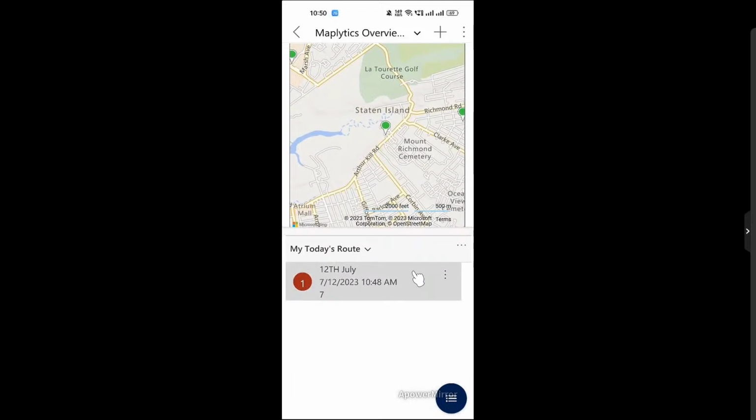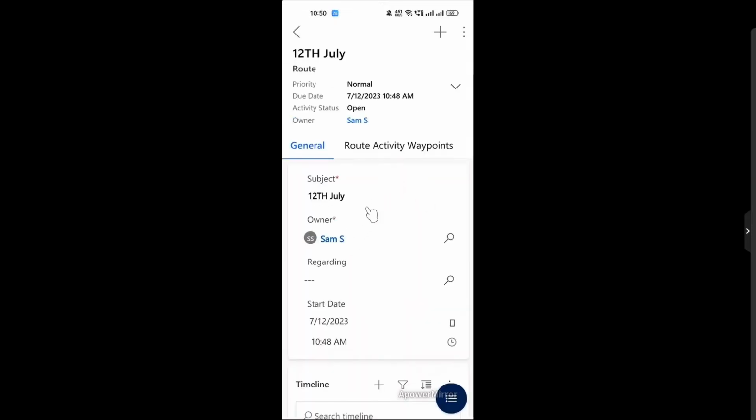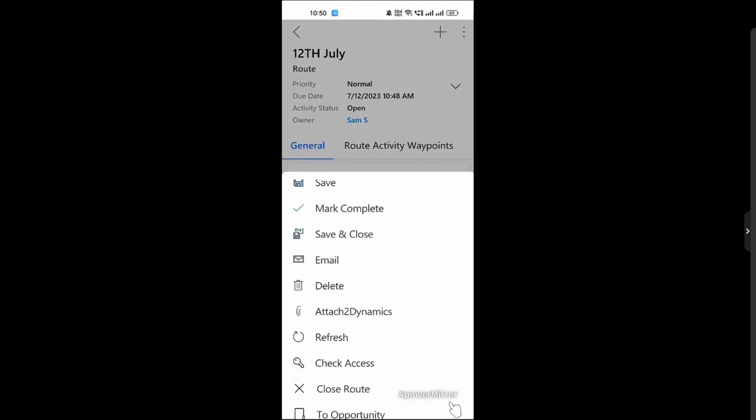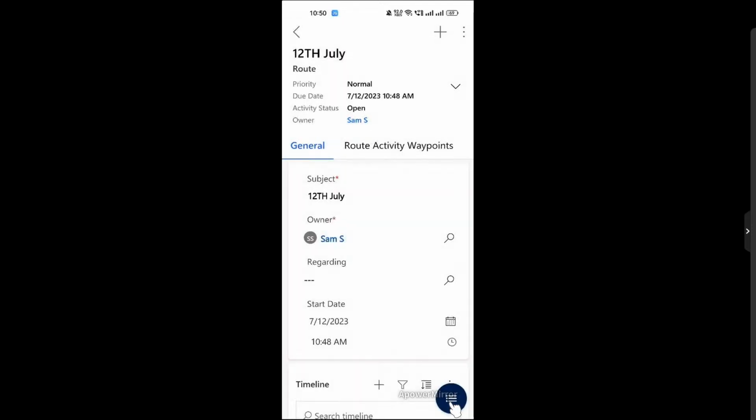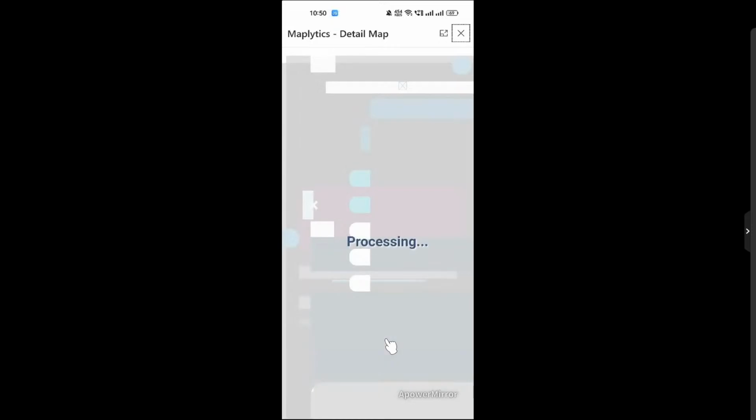When I double click on this, it is going to open the route, give me certain information about that route, that is the waypoints, who is responsible for this particular route, the owner of it, when it is going to start, and rest of the things. As soon as I click on these three lines over here, it is going to ask me to plot the route. Right? So as soon as the route is plotted, let me show you how to move about it.